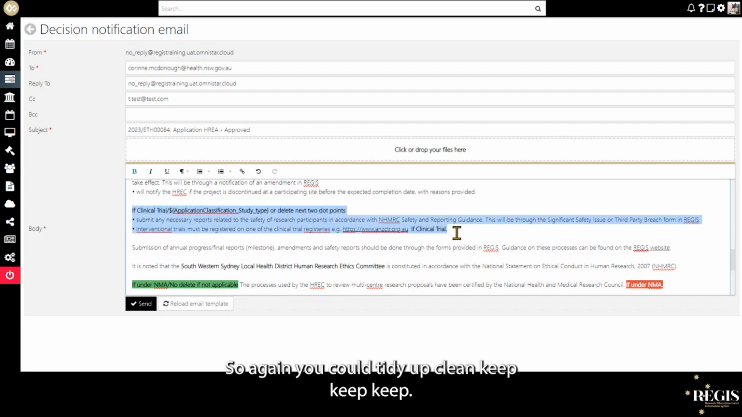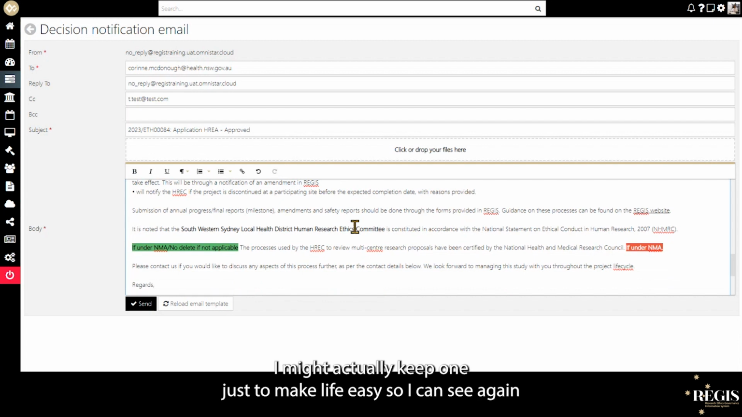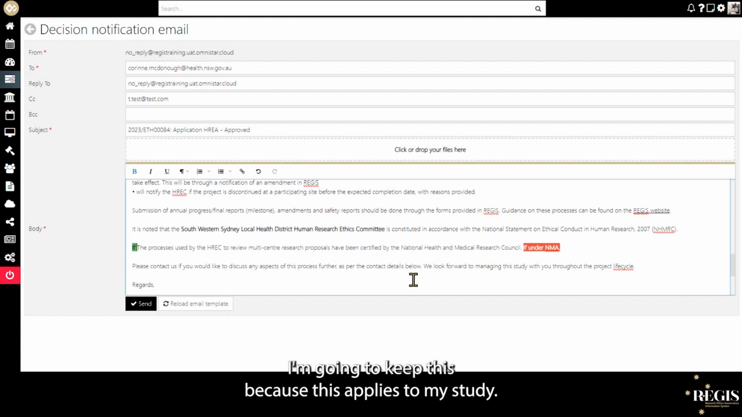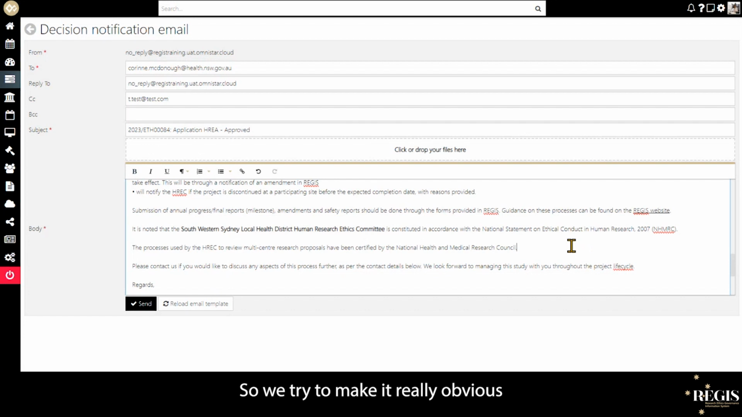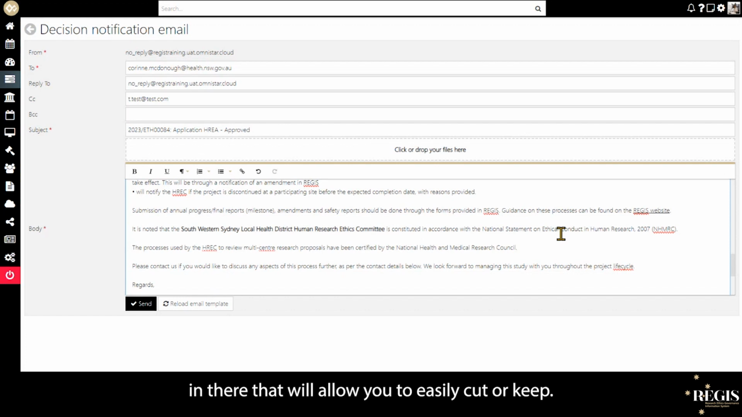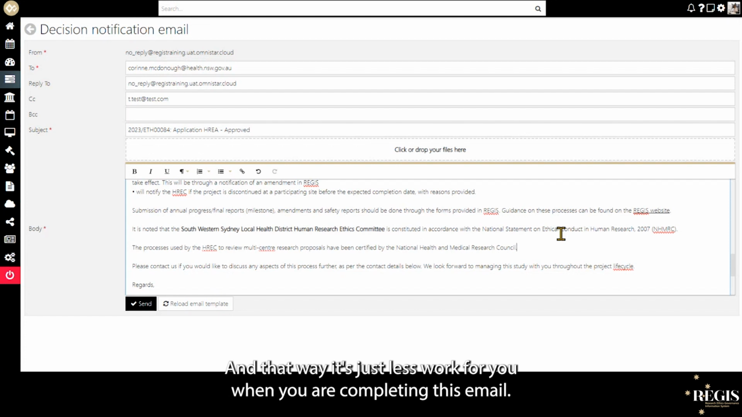So again, you could tidy up, clean, keep. I might actually keep one just to make life easy. So I can see again, I've got some colored text here. I'm going to keep this because this applies to my study. So we try to make it really obvious, guys, when you are looking at something in the email template, we can't customize them for every study. So we try and include enough information in there that will allow you to easily cut or keep. And that way it's just less work for you when you are completing this email.